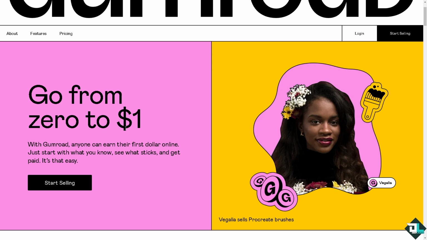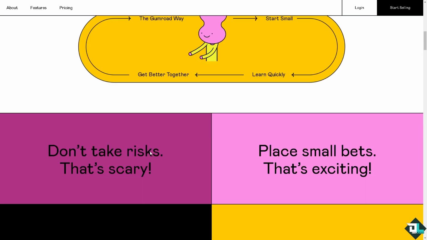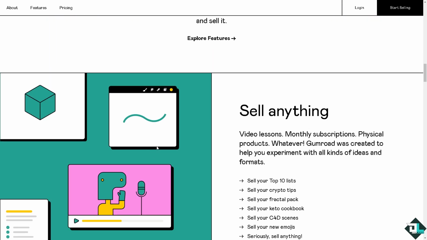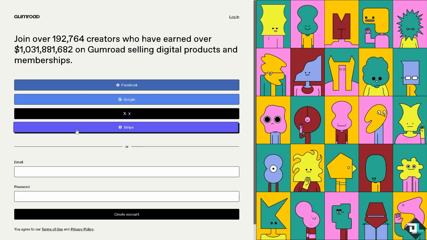Go from $0 to $1. With Gumroad, anyone can earn their first dollar online. Just start with what you know, see what sticks, and get paid. It's that easy. All right. See that? Now, I want you to click on start your career here, start selling. Now, all you have to do is use all of the accounts that you have and start from there.